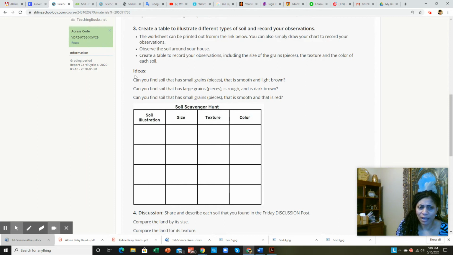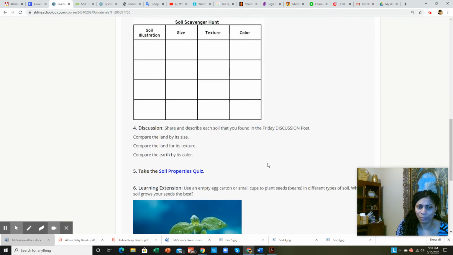Think about these ideas. Can you find soil that has small grains or pieces, that is smooth, that's light brown? Can you find soil that has large grains or pieces, is rough, or is dark brown? Can you find soil that has small grains or pieces, that's smooth to the touch, that's red? Think about these things and try to find these different types of soil samples.